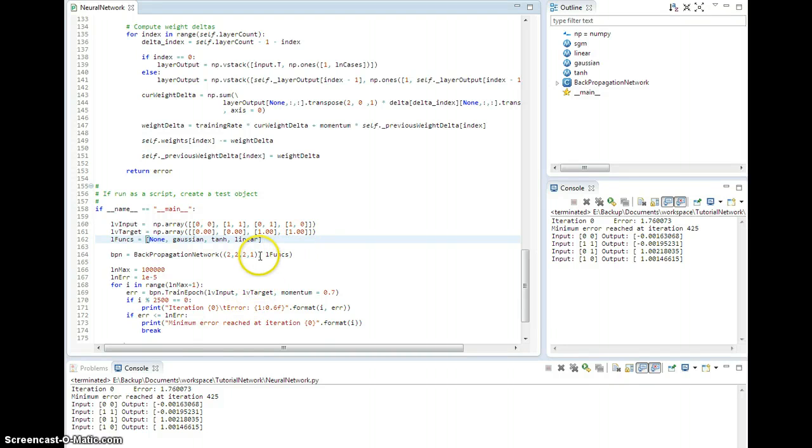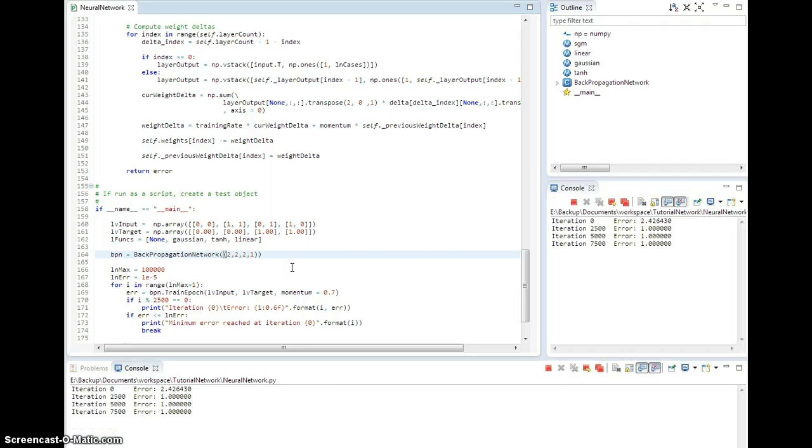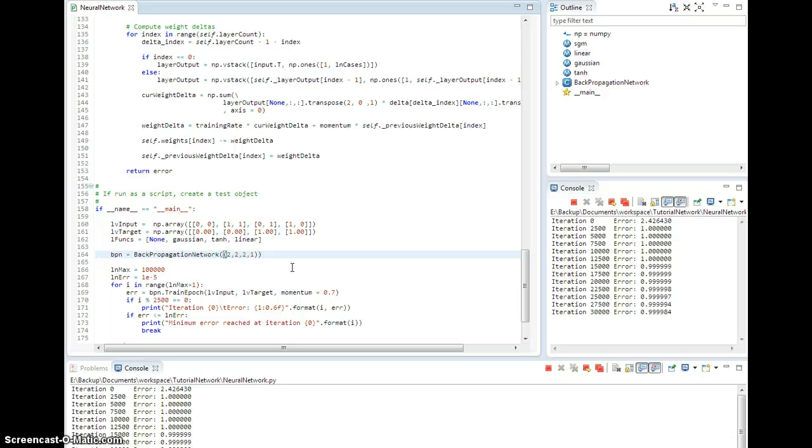And now, let me just double check that this works. Now you should be good to go. Of course, this is one of the ones that's going to take forever. There you go. Okay, cool.